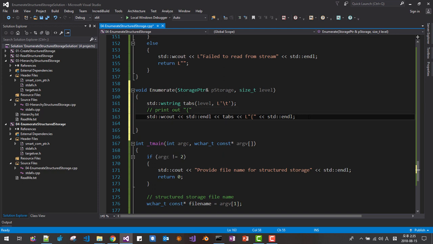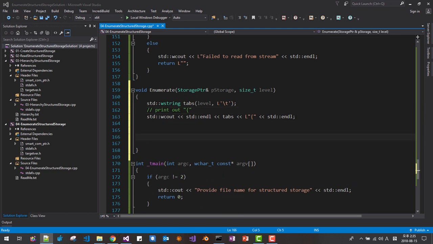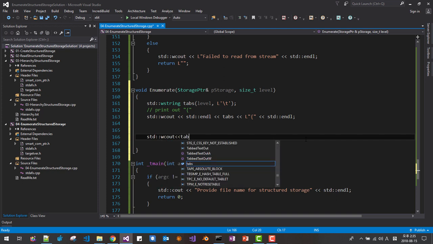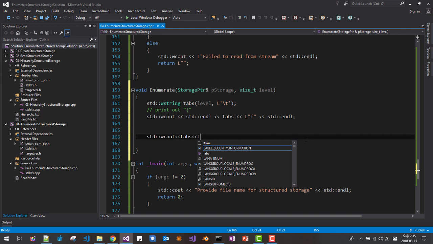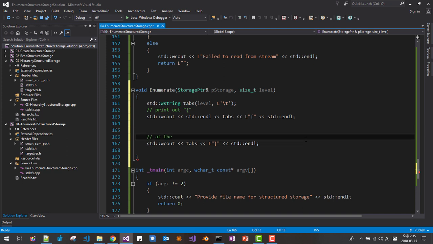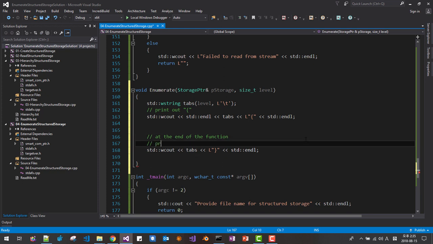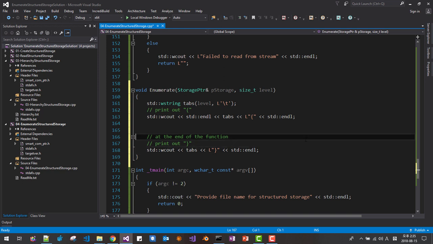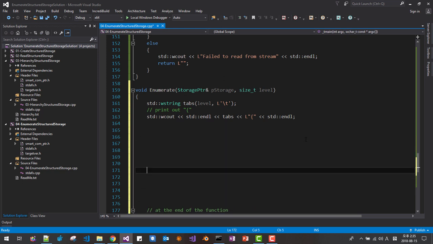Then after this, at the end of the function, std wcout tabs, then we close the curly brace, and there at the end of the function we print out like this. Okay, then here this is the block.